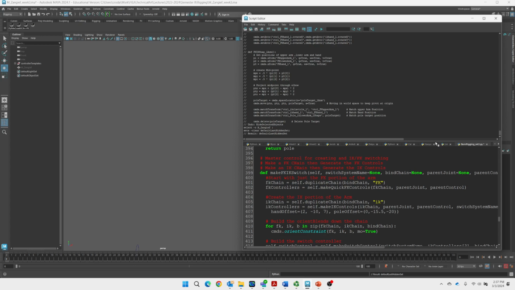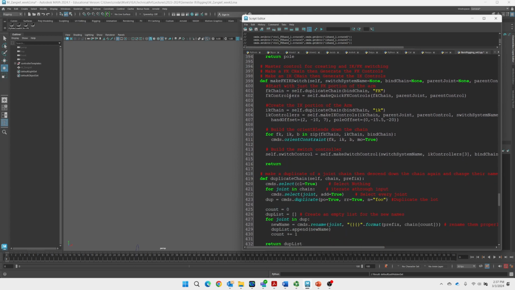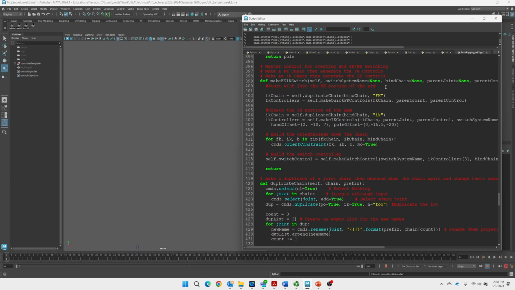Make FKIK switch. And we're going to comment out these one by one. But notice it's pretty simple. We're going to start with the FK portion of the arm, so we're going to create the FK chain. Then we're going to create the IK chain, and this is where the IK portion is. Then we are going to blend the 2 skeletons into the binding chain. And once we have those bound, we're going to create a very fancy switch controller that's going to control the switching between IK and FK. And so for now, I'm just going to comment out everything.